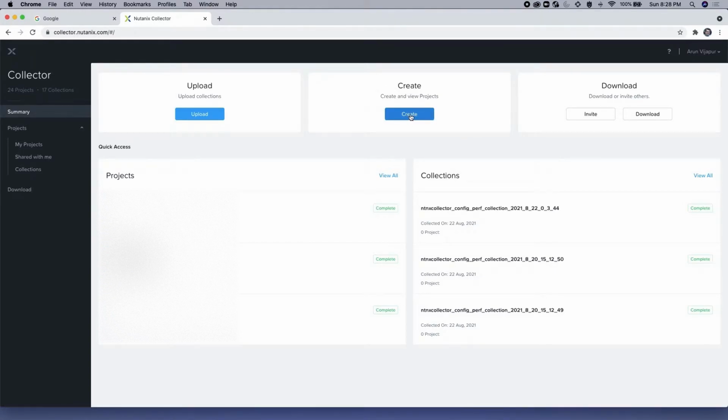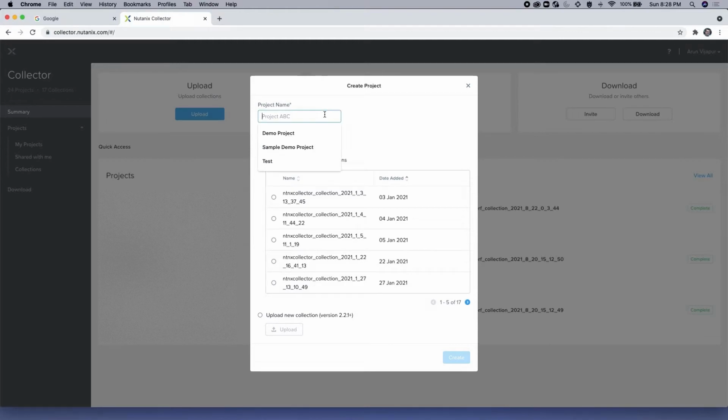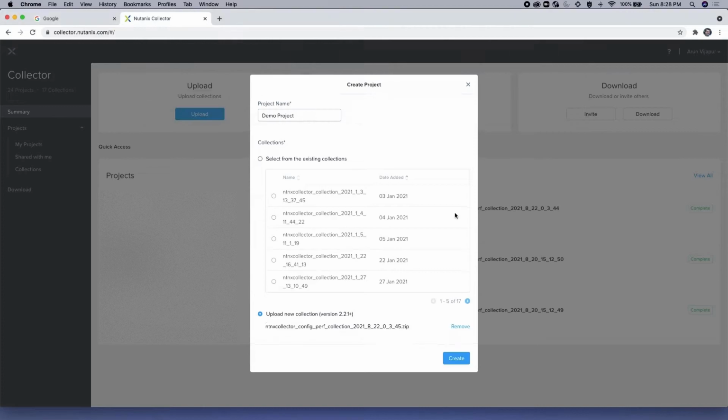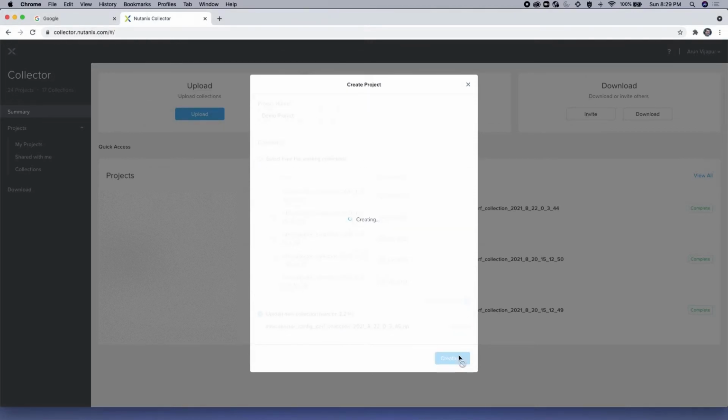So I'm going to click on create, and I'm going to name this demo project. And say upload a new collection file and navigate to the collection file that we just generated. I'm going to click open and say create.